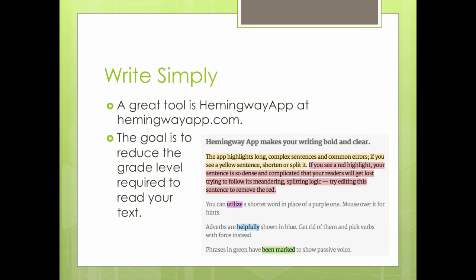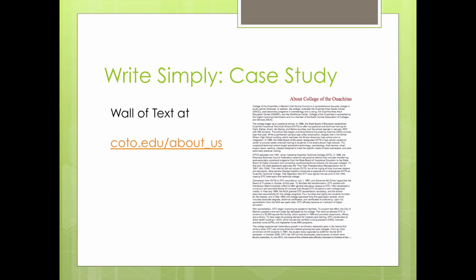I love this tool, Hemingway app, and you'll find it at hemingwayapp.com. You can use their online tool for free. They also have some apps to download that cost a little bit of money. The goal of this tool is to reduce the grade level required to read your text. So I have an example of this about page for the College of the Ouachitas.